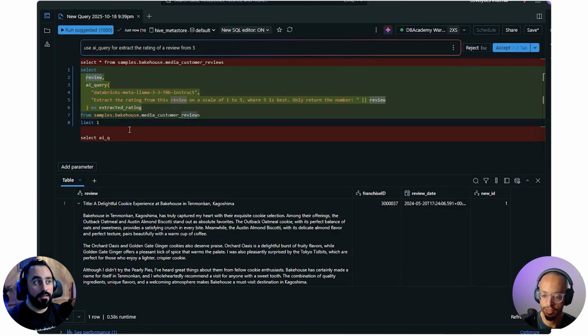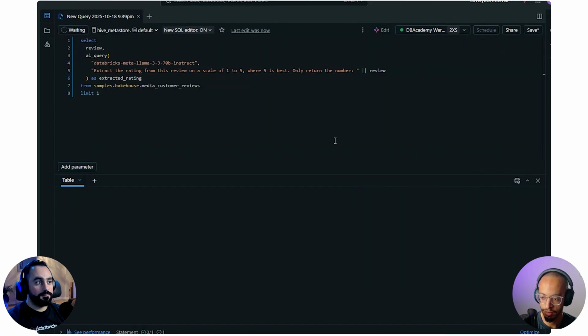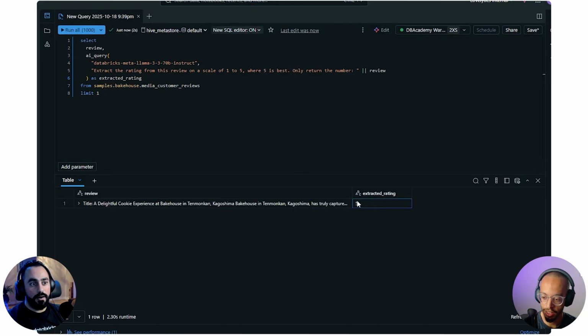So it says select review and then select AI query using this model. It gave it an instruction saying extract rating from this review from scale 1 to 5, where 5 is the best. Only return the number, and then take the review. It concatenated the review and gives this to AI query. Nice. Let's accept it and try to run it. It gave me a 5 out of 5.